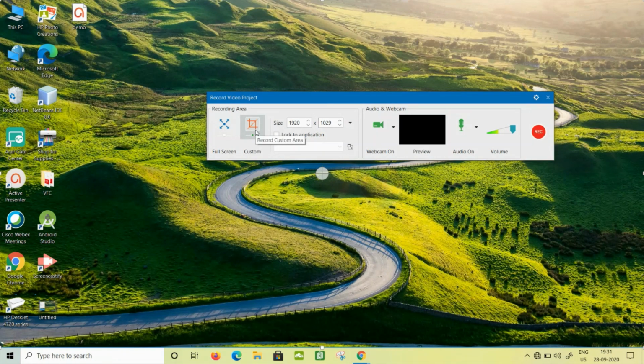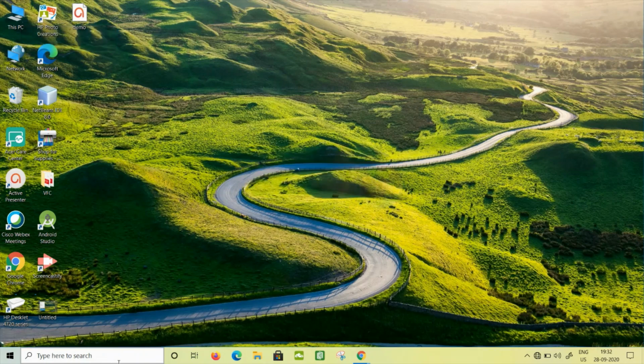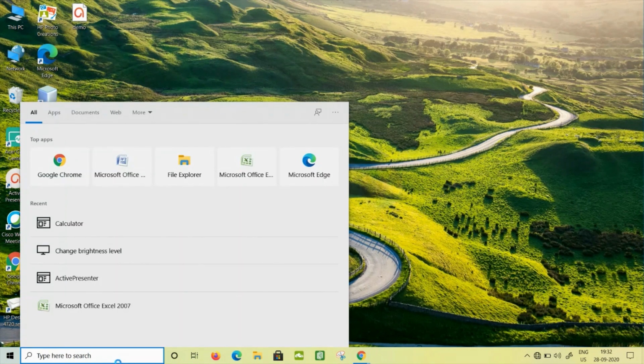I select the custom. Then it will show you a box like this. You can change the recording area if you want. And right now I'm going to choose this much area. Okay. Now start recording. Okay, right now it's recording the video.